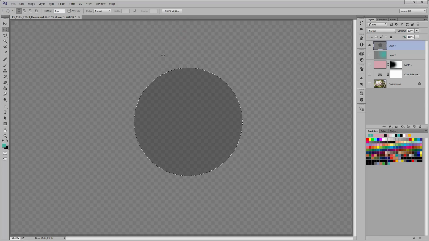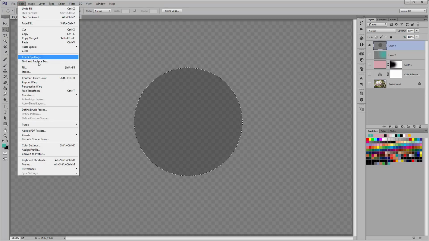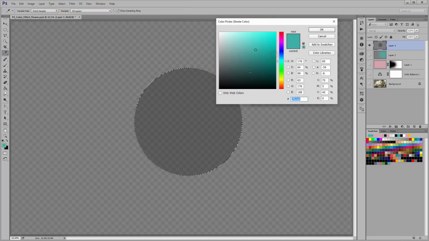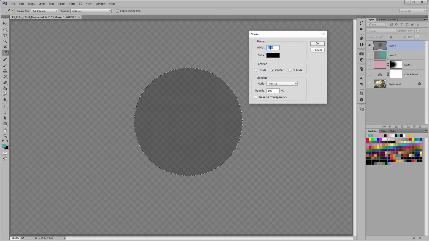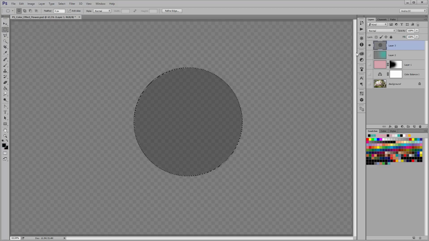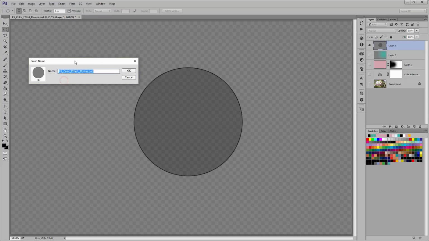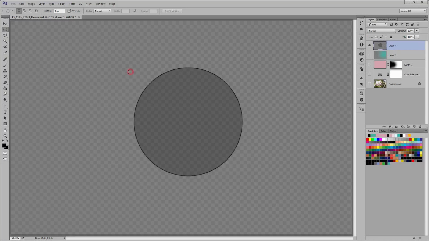So now go again to edit and now choose stroke. For the color choose black and change the width to 4 points and center and click OK. So now go to edit and click on define brush preset and call this, OK. Click OK.